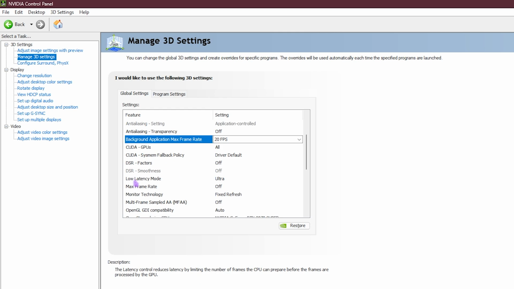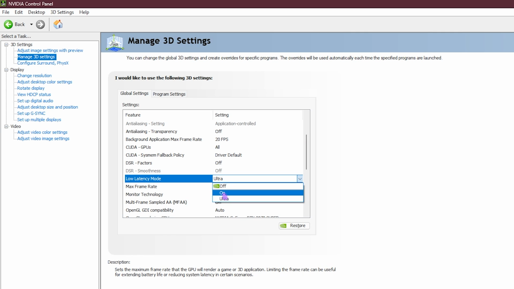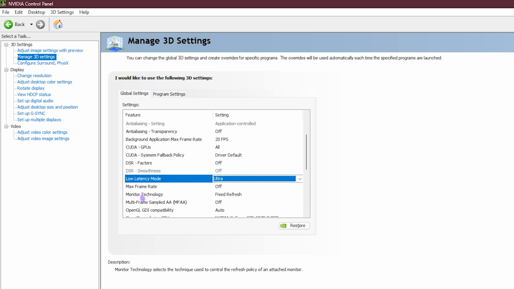DSR factor off. Low latency mode should be set to ultra. If it gives you lower input delay, it's good. Otherwise, you can set this to just on. And if that doesn't work as well, set this to off. Max frame rate should be turned off. Monitor technology, I have set this to fixed refresh. However, if you have a G-Sync enabled monitor, you can turn this on over there.